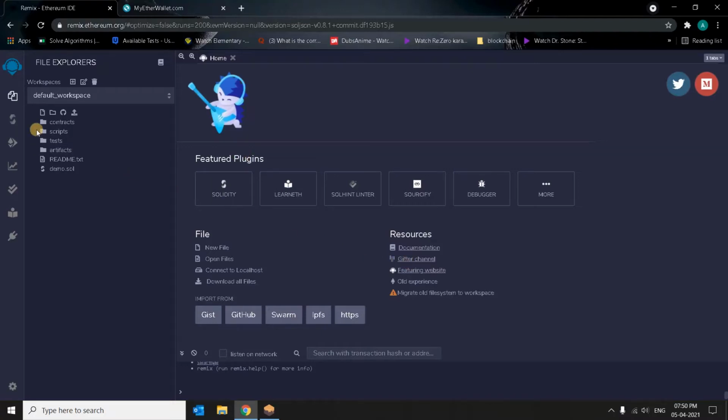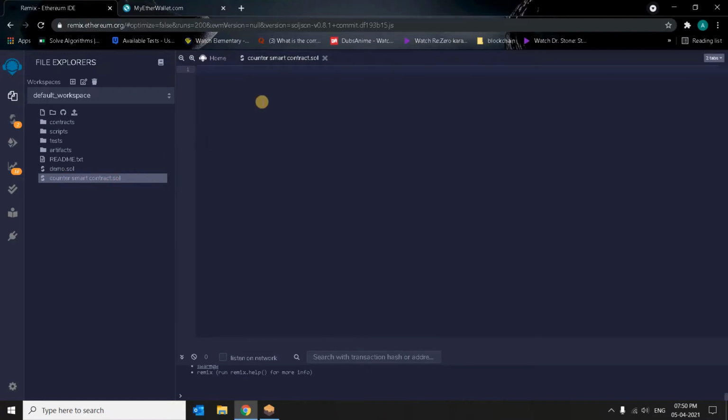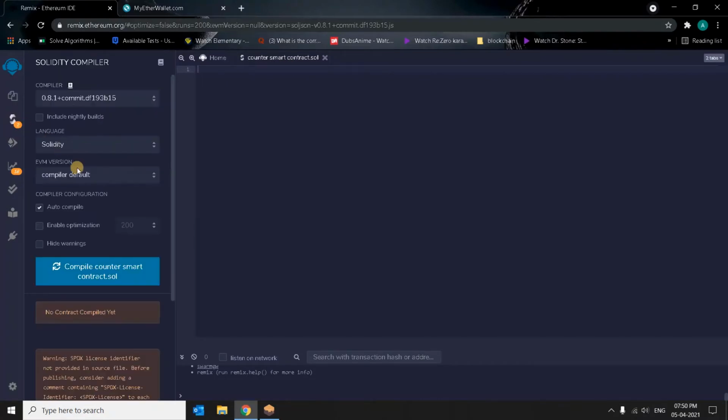So let's create a new file. Let's call it counter smart contract dot sol. So this is our Solidity file. If you go to this tab, you can see the language and the compiler version, and you can compile the smart contract. So let's write the smart contract now.